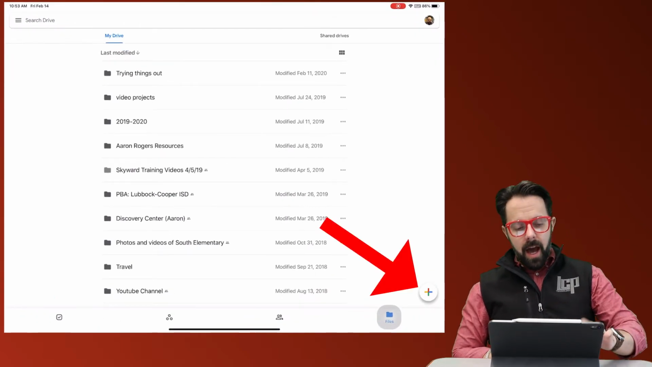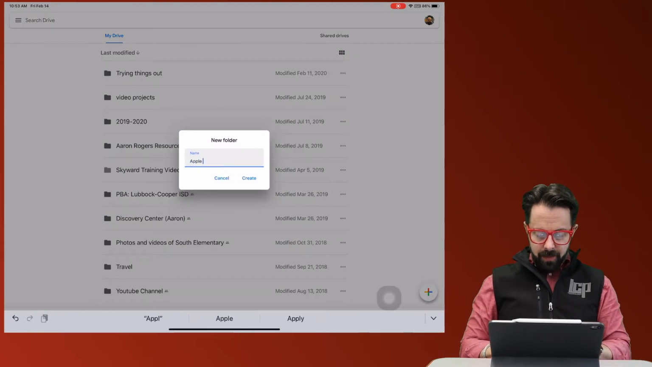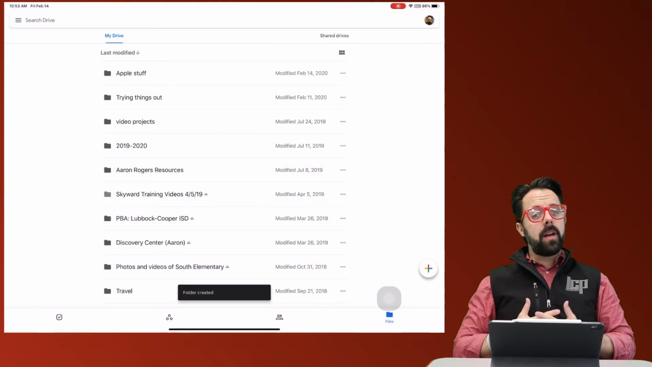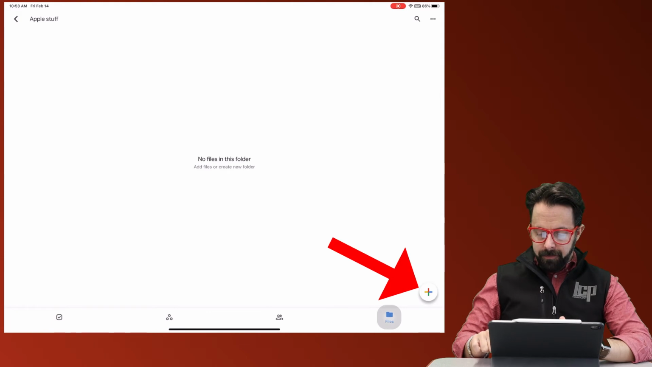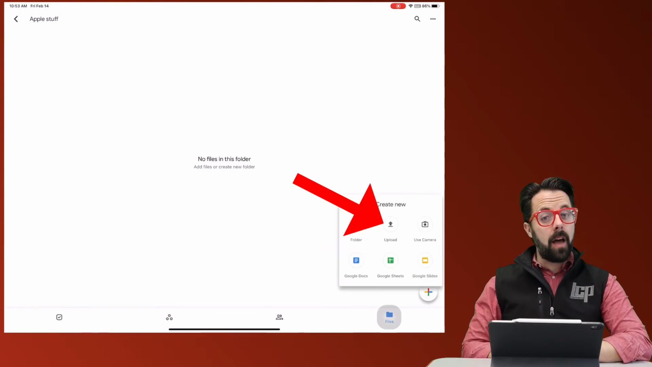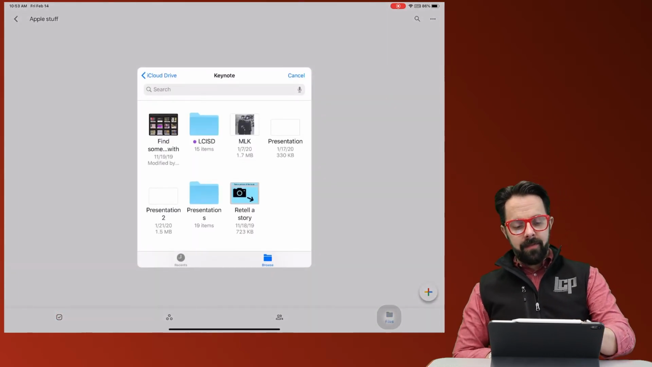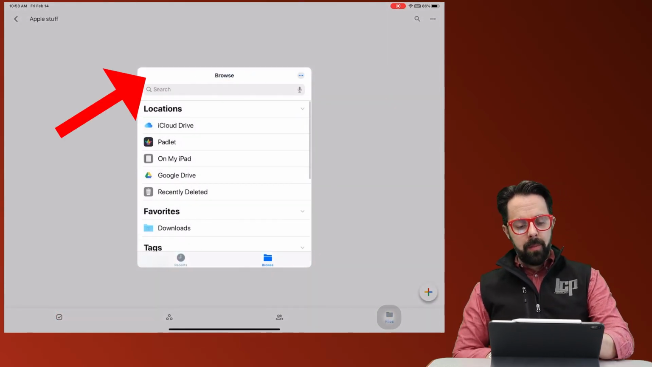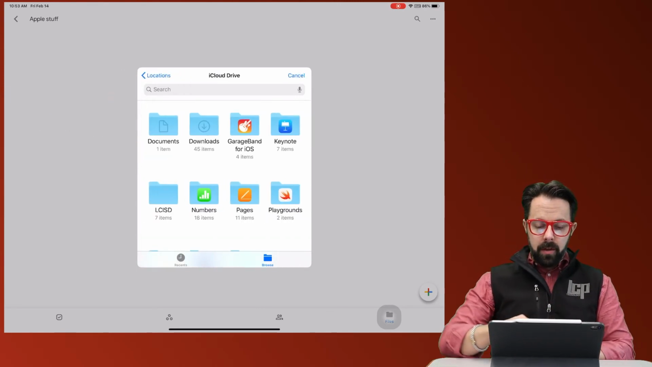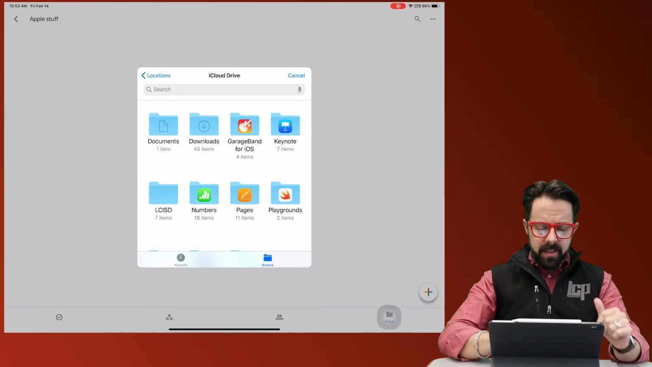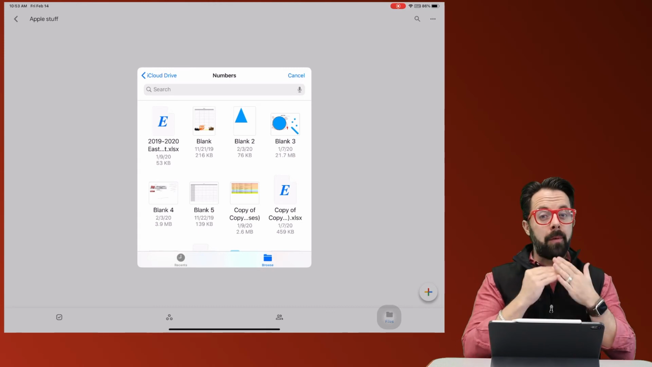I'm going to create a new folder, so plus button, folder, and I'm going to call this Apple Stuff. Now what's great on the Google Drive app is I can come into this Apple Stuff and again press that plus button. This time I'm going to press upload. When I click upload, I'm going to browse, and then what's nice about this is if I go up to this very top left corner, go all the way back to iCloud Drive, anything within my iCloud Drive I can upload. So what I'm going to do is I'm going to filter through all the things that I've made. So maybe my Numbers one, this one that says blank, this is one I worked really hard on. I want to make sure I take it with me.